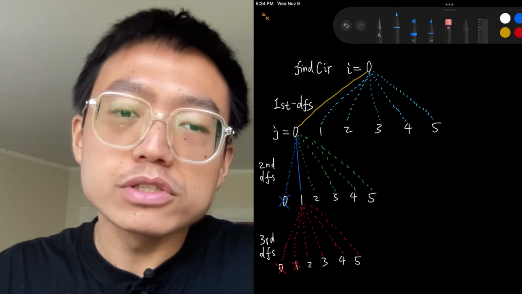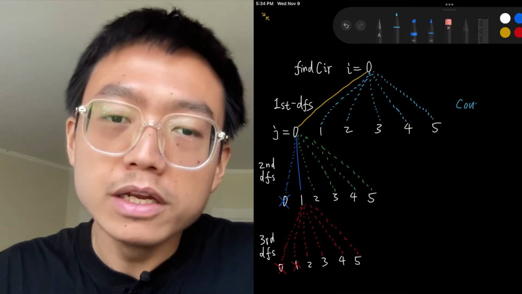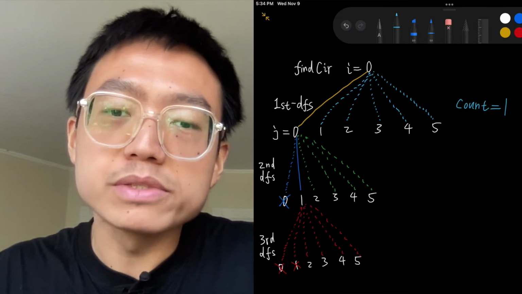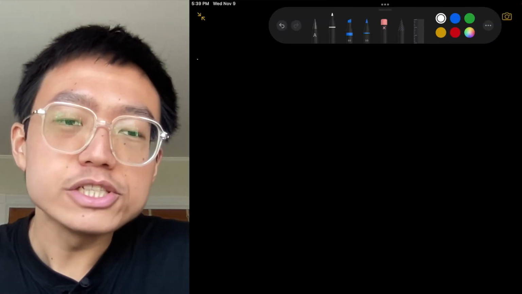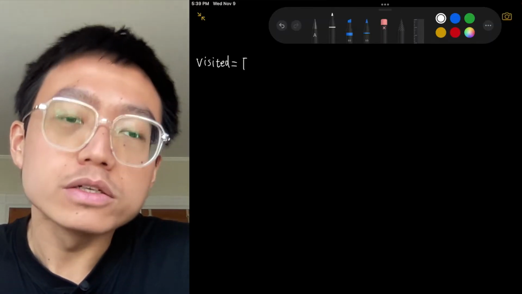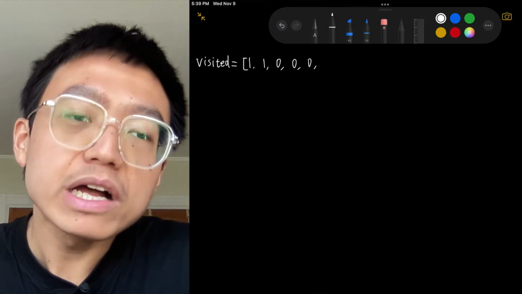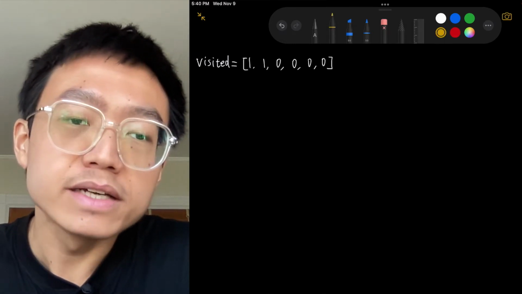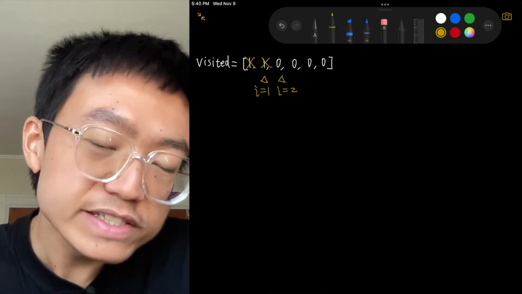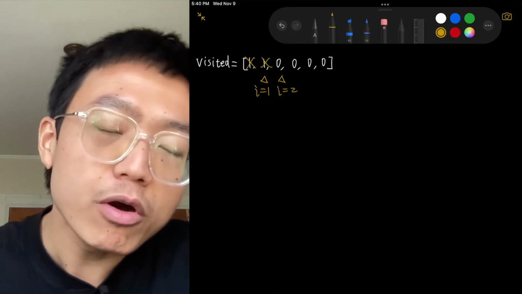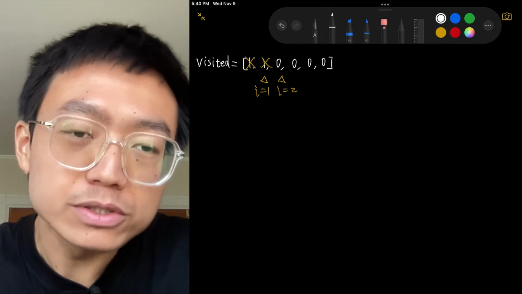So after we finish the findCircleNum function, we just increment the count from 0 to 1. Now the count is 1. Because we already checked index 0 and 1, we mark them with the visited value 1 in the visited array. We should check I is 1, but we visited it before, so we keep moving on. We start checking I with 2.